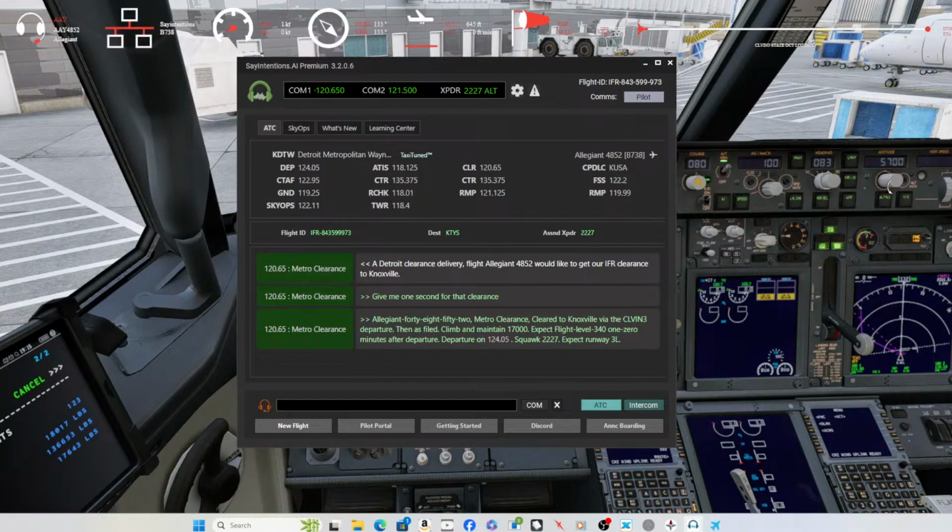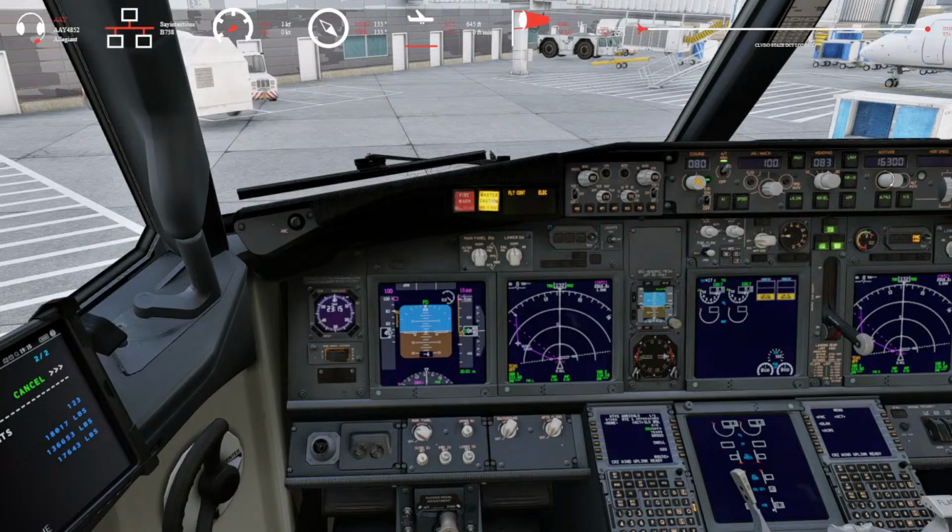Allegiant 4852 is cleared to Knoxville via the Calvin 3 departure, then as filed. Climb and maintain 17,000. Expect 340 ten minutes after departure. Departure is on 124.05, squawk 2227, expecting runway 3 left. Allegiant 4852, read back correct. Alright, we'll take that.